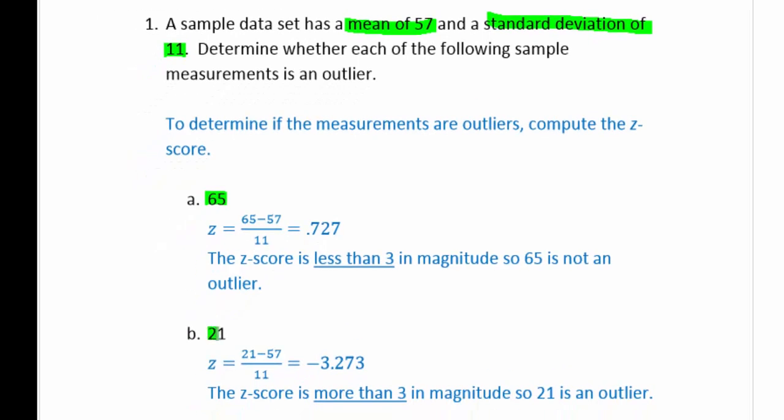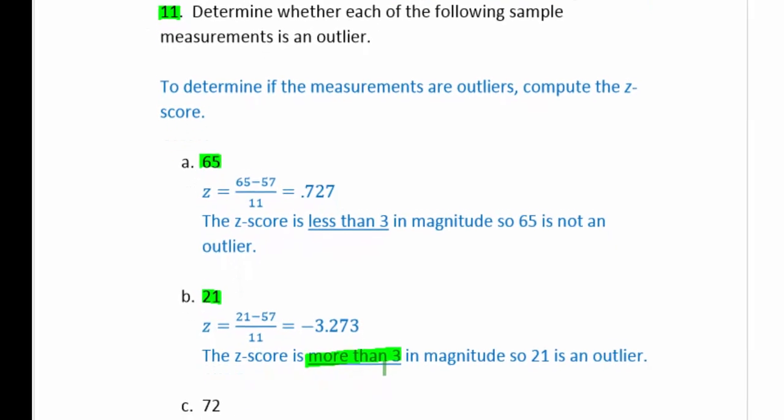Given the x value of 21, our substitution is the z-score equal to our x value 21 minus the mean of 57 divided by the standard deviation of 11. The result now is negative 3.273. So we can see that this z-score is definitely more than 3 in magnitude. So 21, that original x value, is considered to be an outlier.